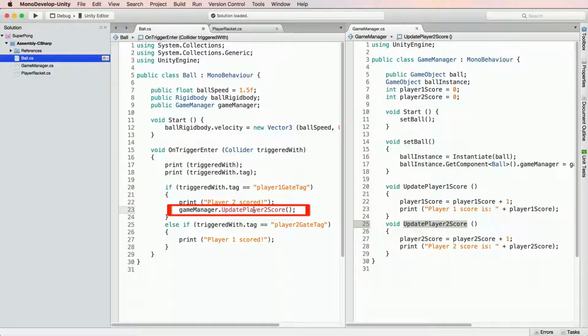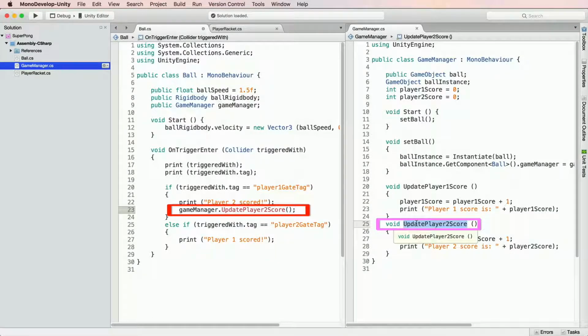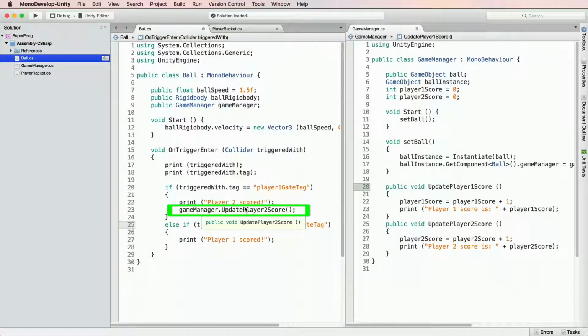As you can see, we have an error. If you look at the UpdatePlayer2Score method inside the Game Manager script, you will see that it's not public. Let's change that. Simply add the word public before the void word for both UpdatePlayerScore methods. After we save the Game Manager script, you'll notice that the error inside the ball script is now gone. I'll quickly add scoring for player 1 as well.